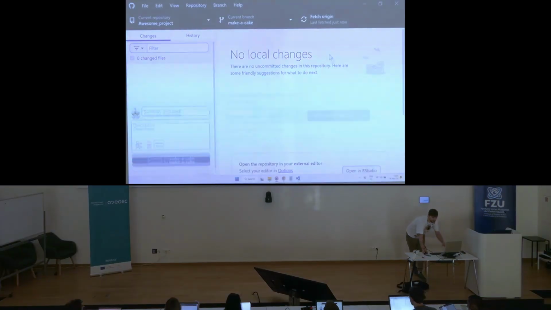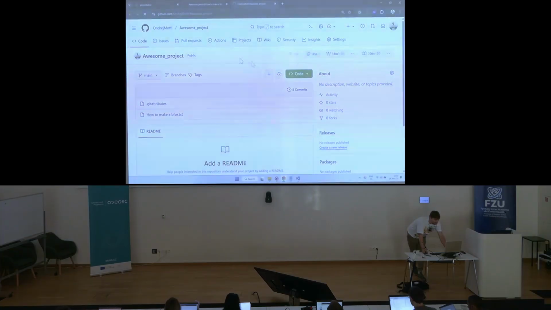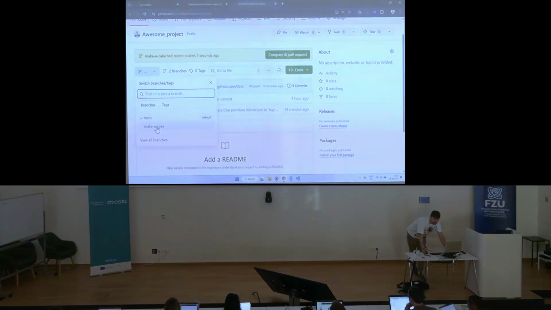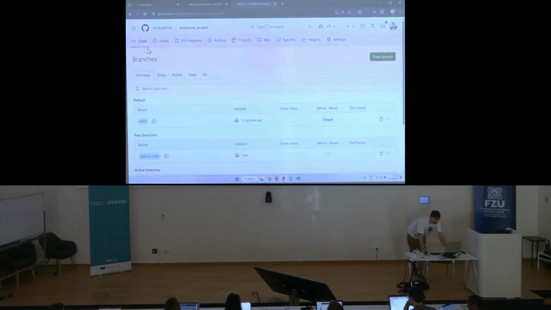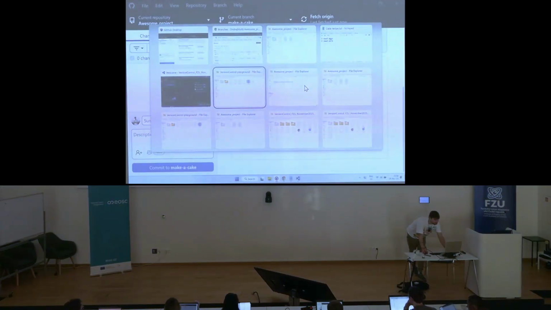Now, if I go to GitHub, I can see there are two branches here. I can switch between branches, main and cake, or I can click on branches and there will be all the branches. Cool, go. Your time.